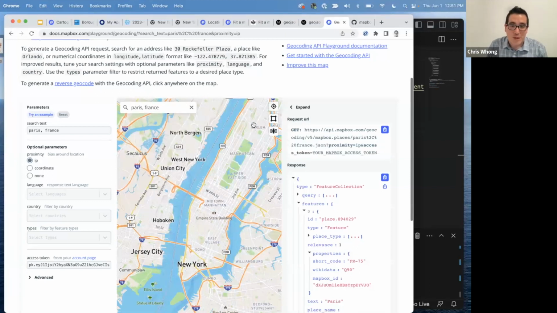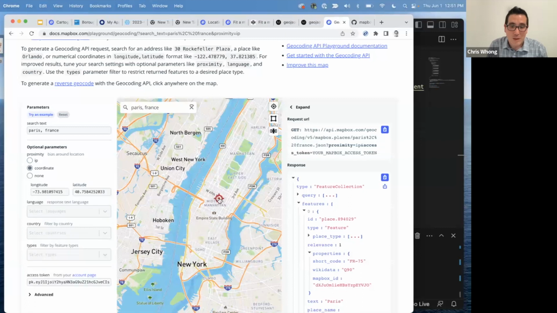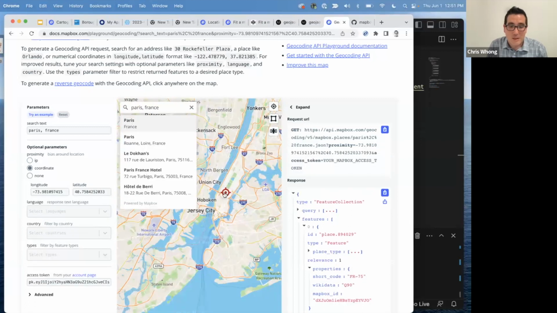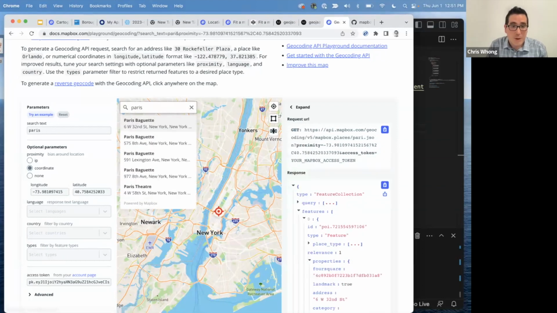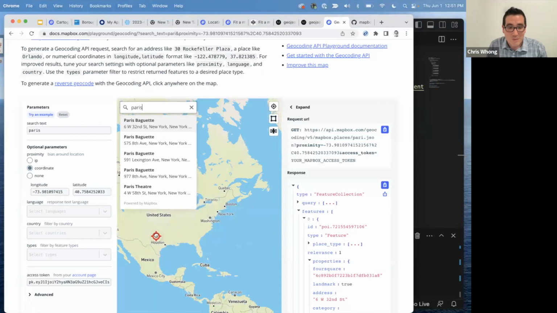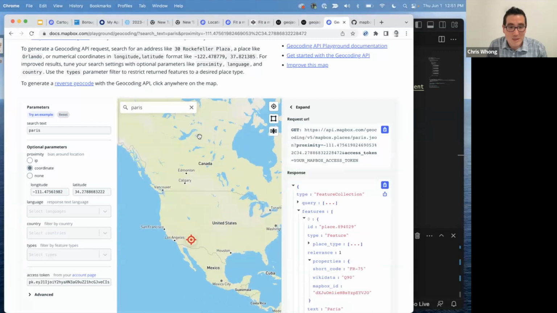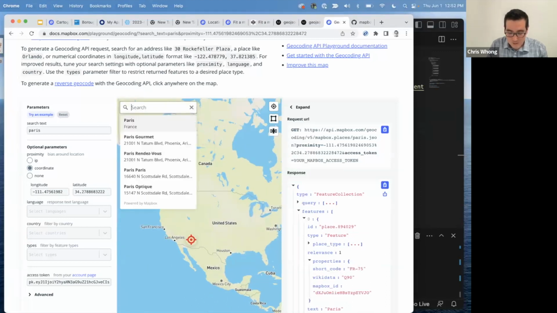So with this playground, I can actually set a proximity point, and basically this little crosshairs on the map is now going to be the center point for my searches. If I search for Paris again, I'm getting lots of Paris baguettes here in Manhattan. But if I change the center point and search for Paris again, I get lots of results, and I get Paris, France in the list, but I also get a lot of results over in Arizona.